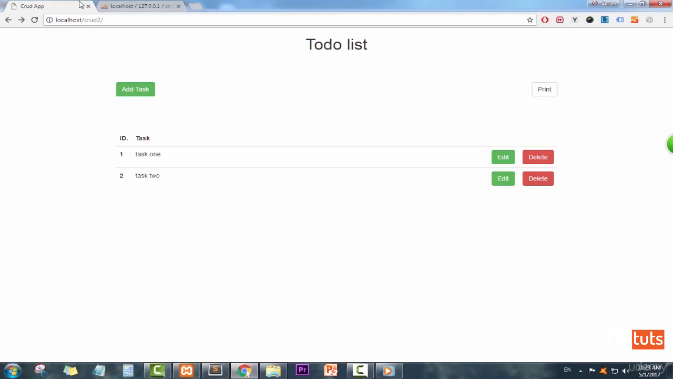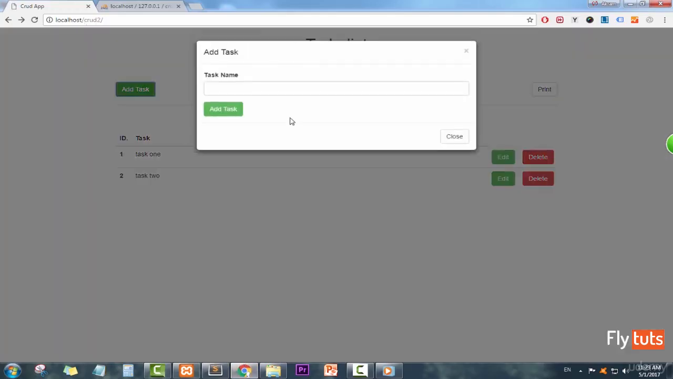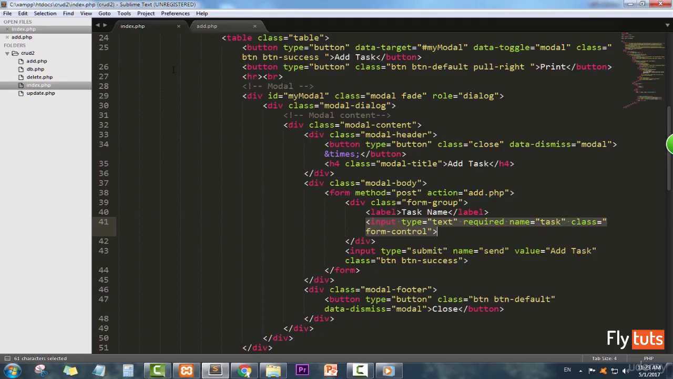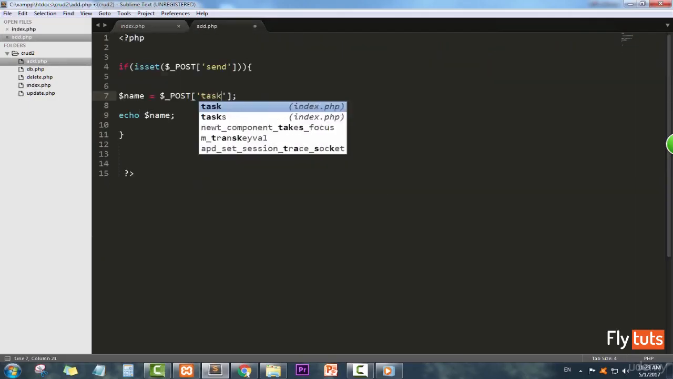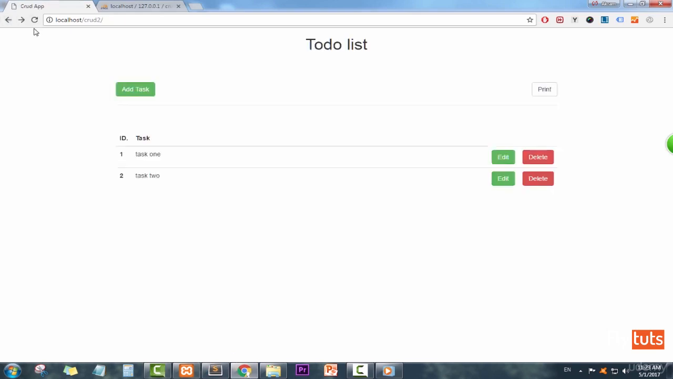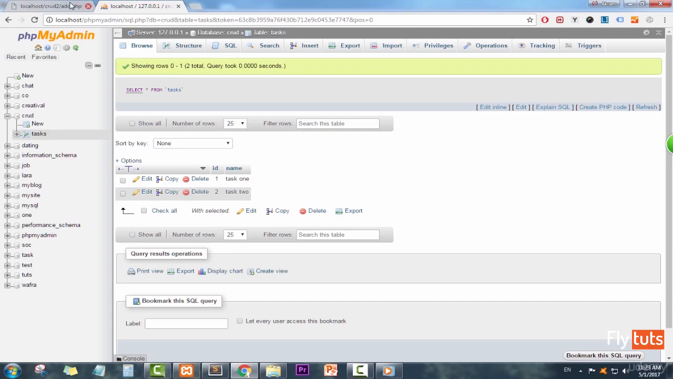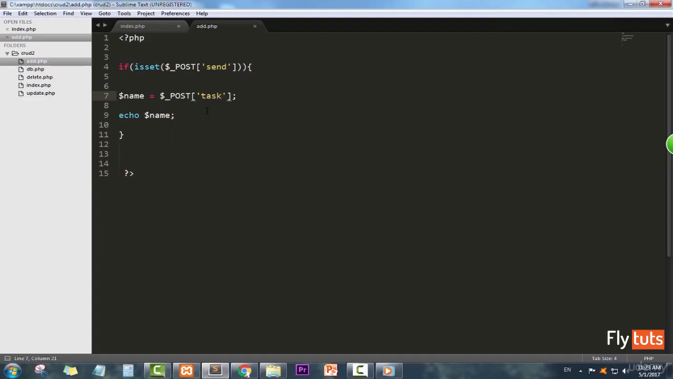So now whatever data you put in here will be displayed in the next page. Let's say hi welcome, click OK and define name. Oh, not name, task. This should be task, sorry. So now if we refresh the page, click add and say hi welcome, click add, you see hi welcome, because we already received the data from the super global variable post.